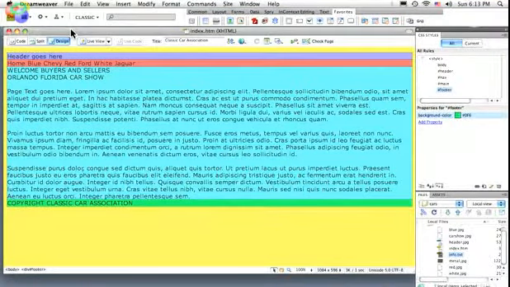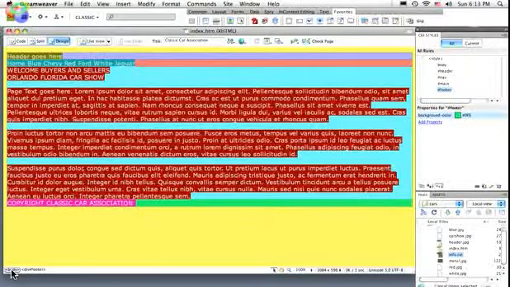I want to select everything on my page, and my favorite way to do that is to go down here to the tag selector and to choose the body tag. This literally chooses everything on the visible page. Now I'm ready to insert a div, and that div will wrap around all 4 of my existing areas.